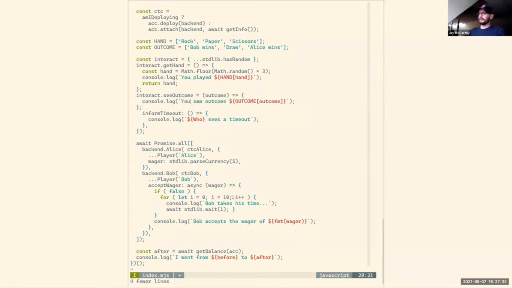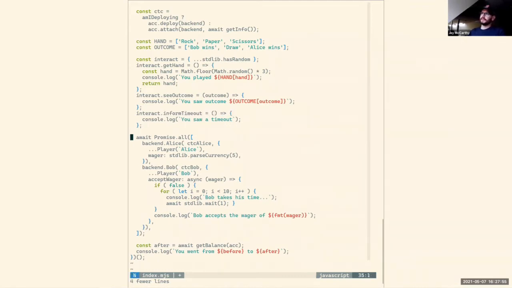You saw that this was the outcome. You went from before to after. Another one down here. You saw a timeout. And then we'll say interact.inform timeout equals this. Close that. Okay, what else do we need to do?